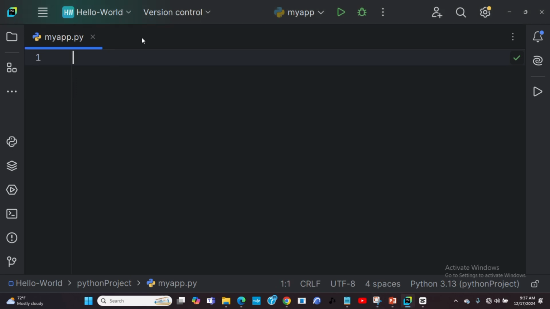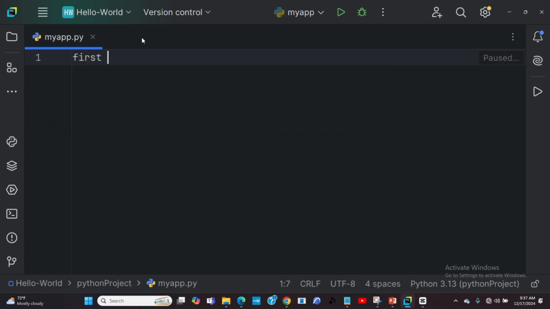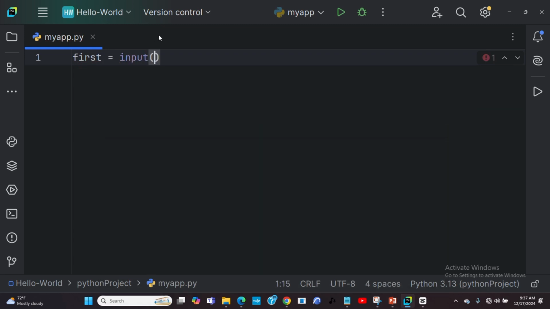So first, let's get a variable called first. In this variable called first, I'm going to store our input function. So input, and in this input function I'm going to pass the prompt "first", for them to give the first number.